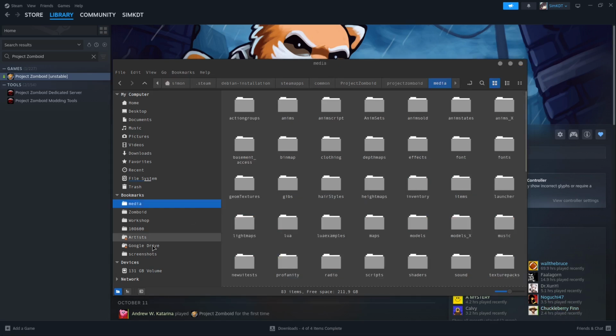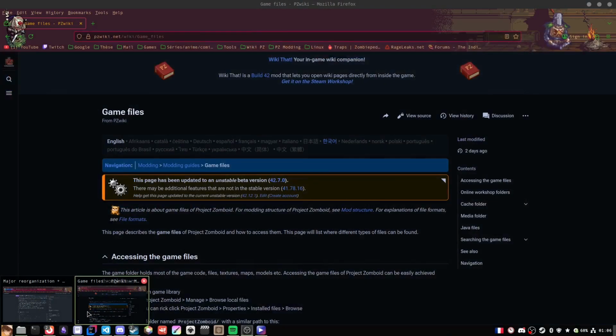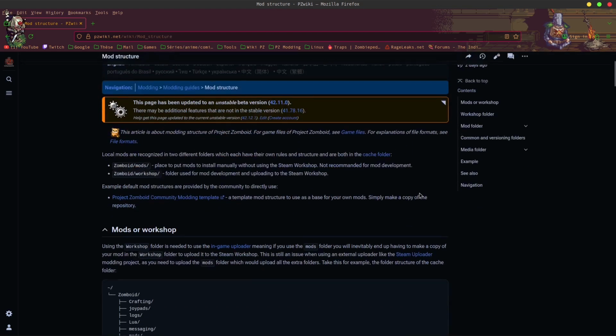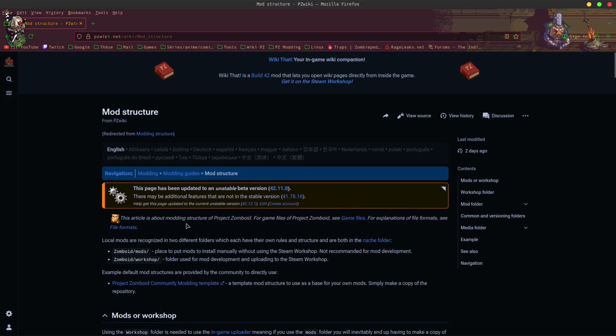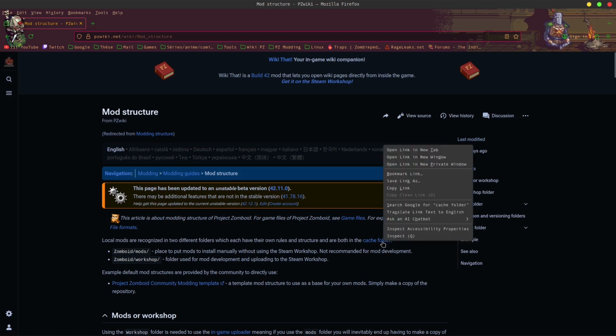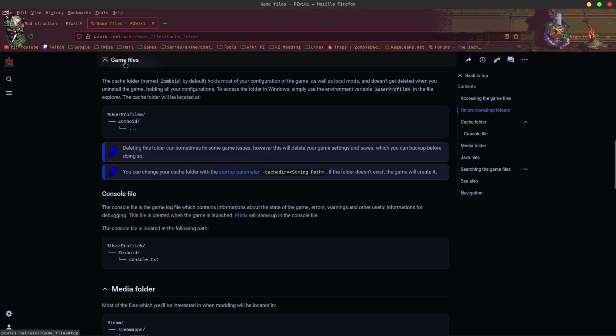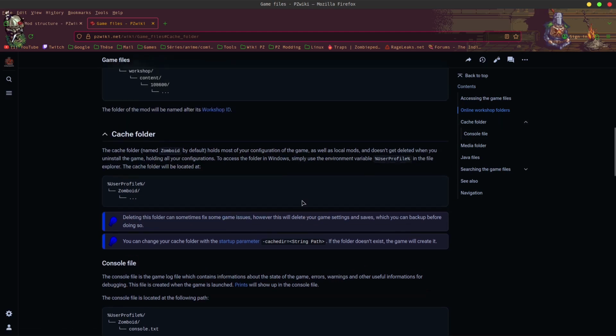To set up a basic mod structure, we are going to go back on the wiki page of the mod structure. You have two different places where you can put your mods, the Zomboid mods and Zomboid workshop folders. The Zomboid folder is called the cache folder. You have a guide on the wiki on how to access it. It's located in the page game files and the cache folder section.